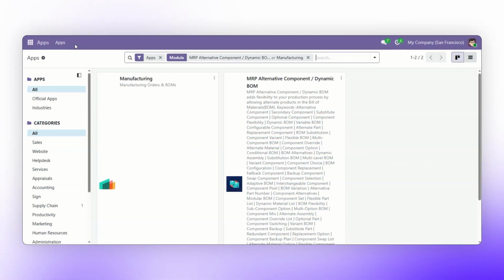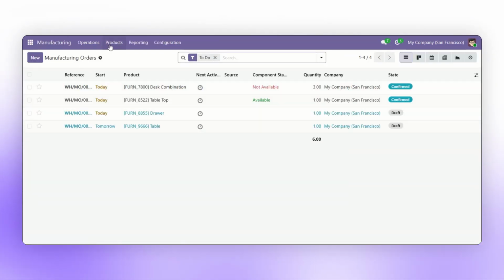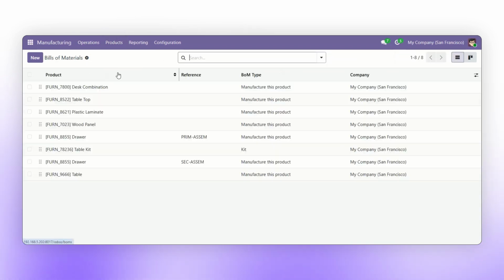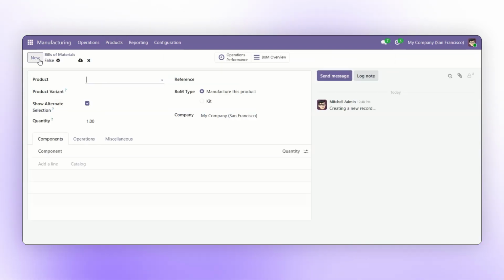Inside Apps, make sure that both the Manufacturing module and the MRP Alternative Component module are installed. Now, go to Manufacturing. Once it opens, navigate to Products, then go to BOM. Here, click on the New button to create a new BOM for a product.